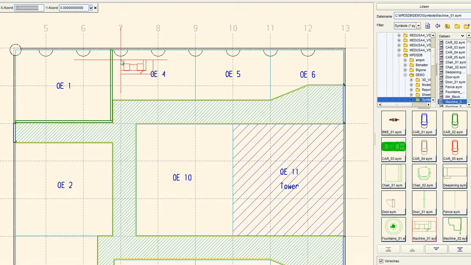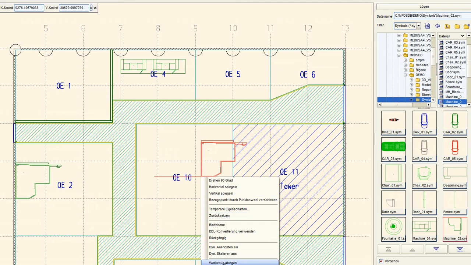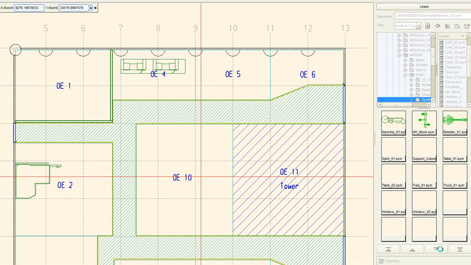I can position pieces of equipment by selecting from a symbol library I've compiled for myself. I can get these symbols by importing 3D equipment models, then deriving a symbol to represent this model in the 2D world. Or I can use MPDS4's 3D component designer to make my own equipment.